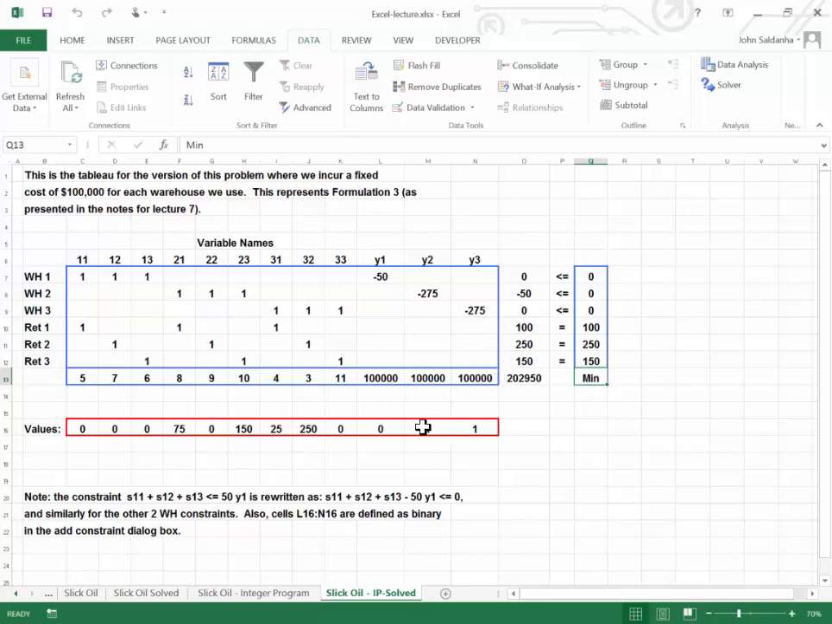We only use warehouse 2 and warehouse 3. And it makes sense because warehouse 2 and warehouse 3 together have sufficient capacity to satisfy all demand, right? If we did only warehouse 1 and 2 or warehouse 1 and 3, then you wouldn't have sufficient capacity, right? So very straightforward to set it up in Solver. Any questions?